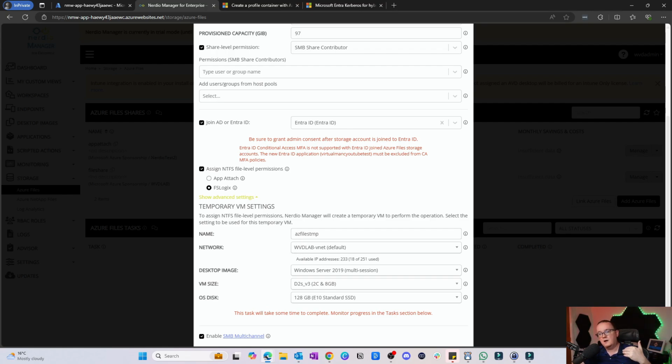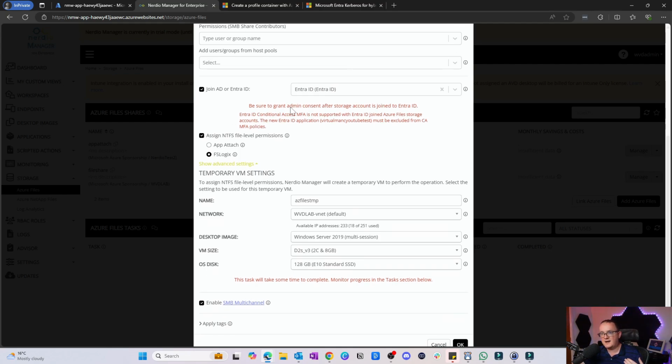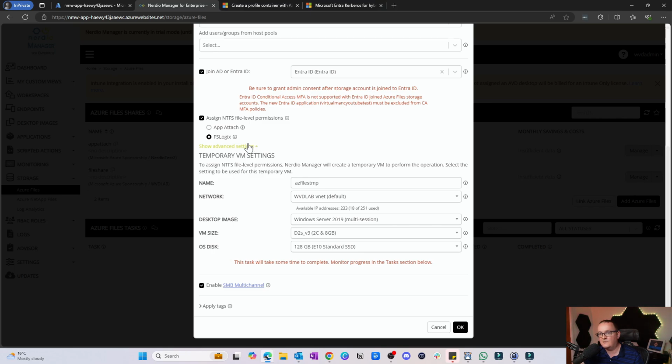Okay, it will then run a script on that VM, which will then configure the NTFS permissions using icacls. Okay, so automatic way of doing it. We don't need to do anything. If we weren't using Nerdio, we'd have to do all these steps manually. Okay, and we can see here in big red letters, be sure to grant admin consent after storage account is joined to Entra ID. Yeah, so I'm going to go through and do that process shortly as well.